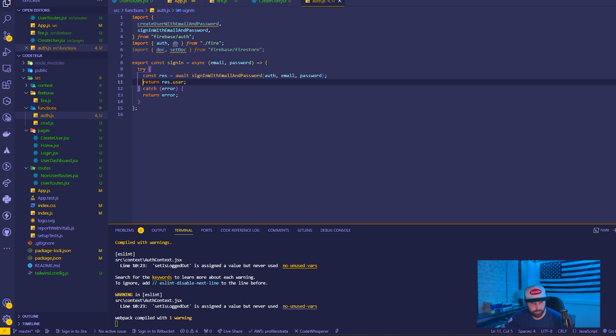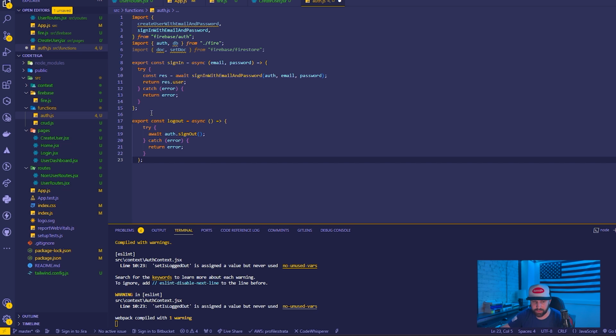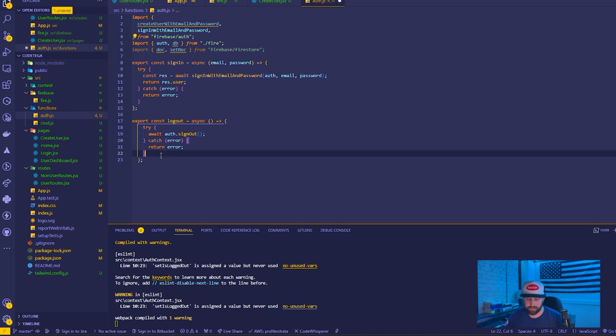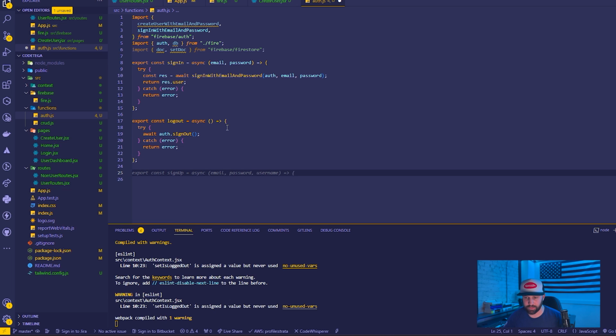Logout's even more simple. Once they're logged out, all we really got to do is terminate that connection, and we do that with the auth sign out function that comes standard with our auth function from our Fire JavaScript file. It doesn't even matter because it's stored in an IndexedDB database spot in our cookies or in our storage on our application. So it just looks for that token and removes it and signs them out.